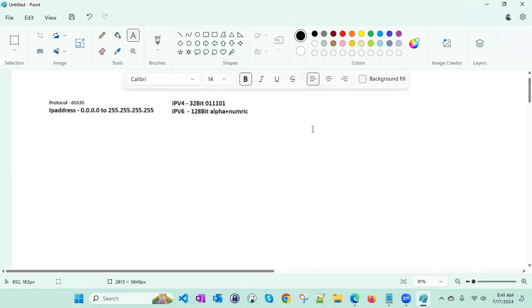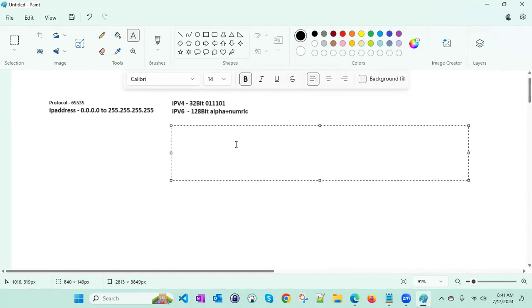Like this, A, B, 1. Now, what about the four numbers? For example, you are giving 10 dot 0 dot 0 dot some 10. Internally, what happens is 32-bit, right? Every digit, 10 or 0, whatever is there, it will be calculated as 1 0 1 1 0 1.